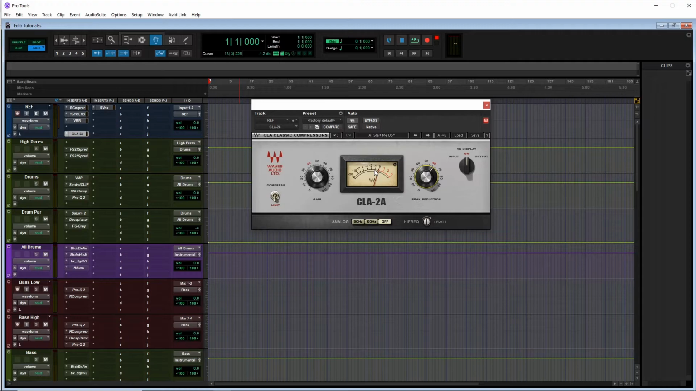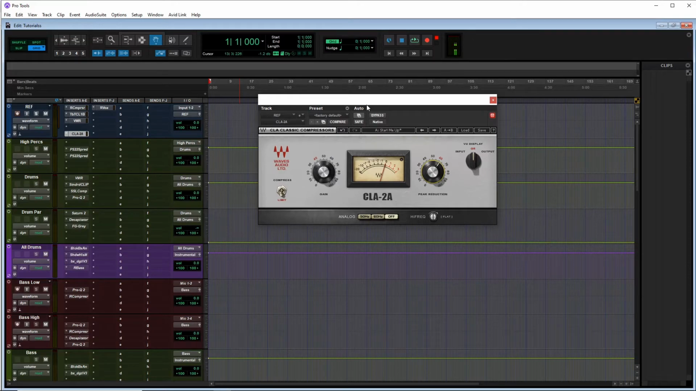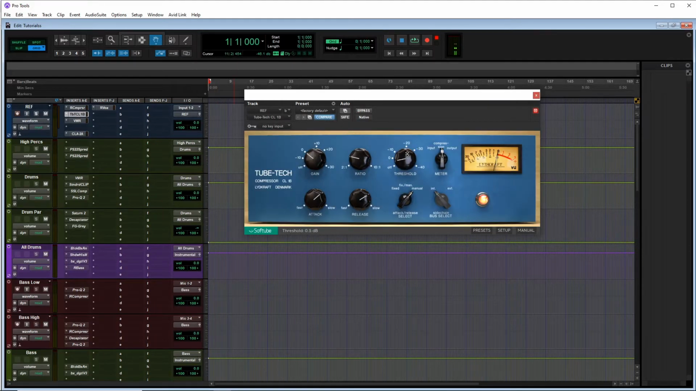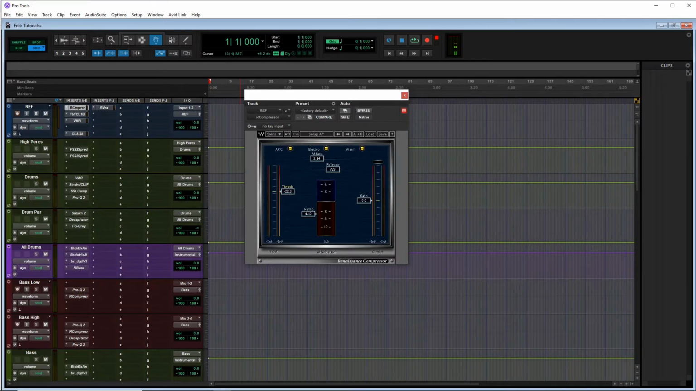If there are things that are really peaking and I just want to control those super transient parts, I'll slap one of these on at the end of my chain. But as you can see, all of these compressors look a little bit different. This one's got the peak reduction. This one, you turn up the threshold instead of pull down the threshold. This one, you pull down the threshold.